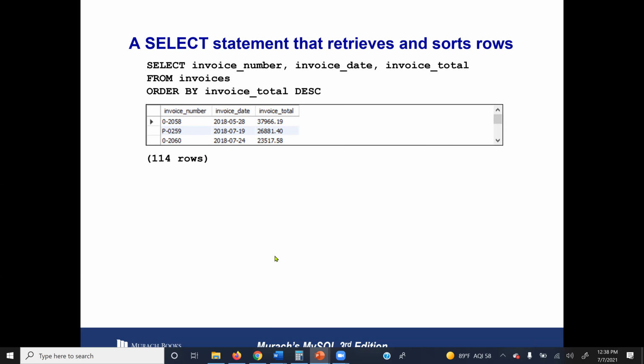Here we are going to use a select statement, and it will retrieve some data for us, and it will sort the data by rows. So you can see here we have order by. So we sort the rows. And also DESC means in descending order, so from the highest to the lowest, not lowest to highest.